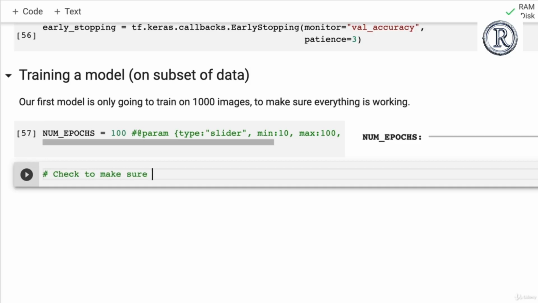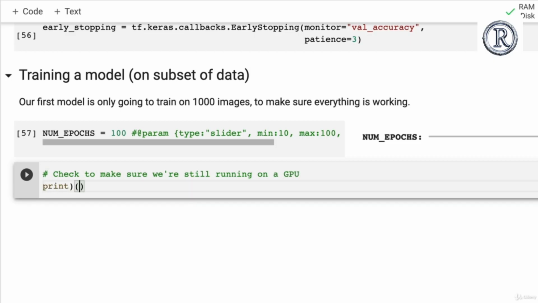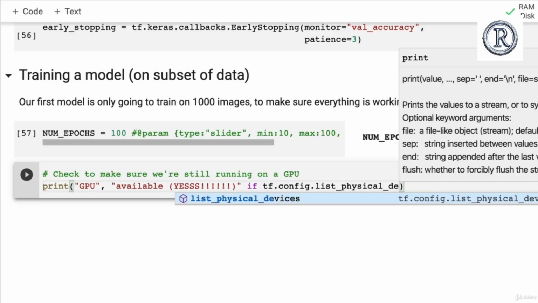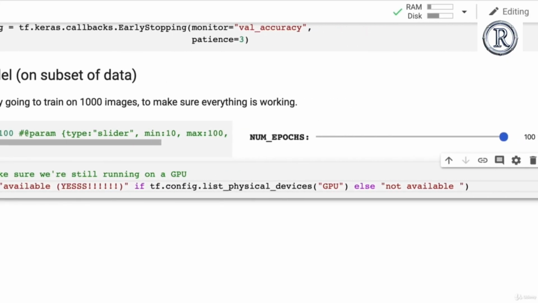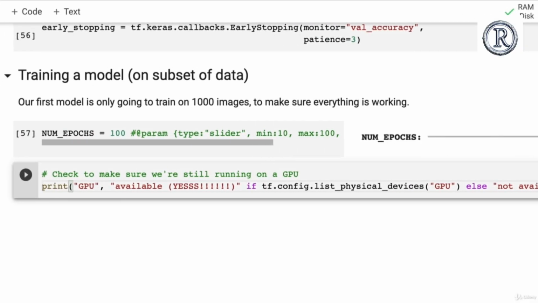Check to make sure we're still running on a GPU. So print "GPU available", and then we're going to go "yes" if tf.config.list_physical_devices("GPU"), else "not available". So this is just the same code we wrote above, but we need a GPU to be able to run this in a considerable amount of time.